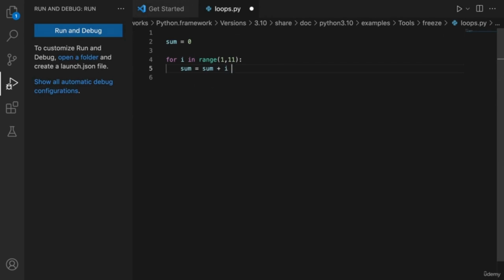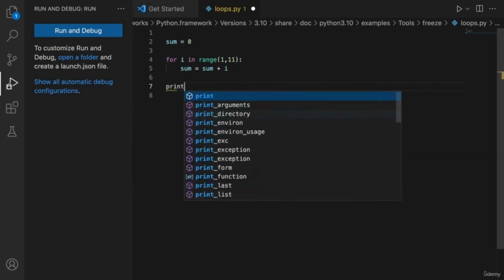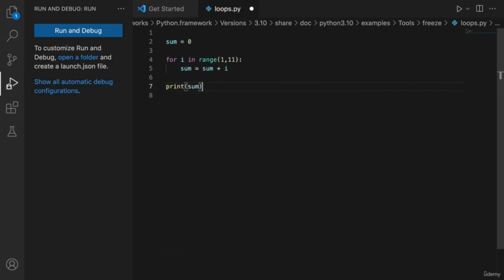Now we want to print out the sum. Make sure to exit the for loop before you print out the sum, because you only want to print out the sum at the end, when it is done looping through all the numbers. So we will print out the sum by writing print sum. Make sure that there is no indentation behind print sum, because that would mean that you are still inside the for loop.